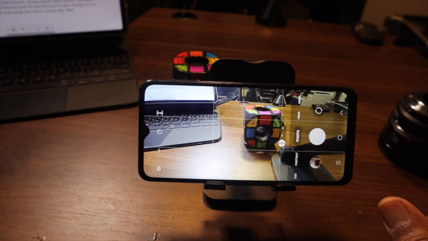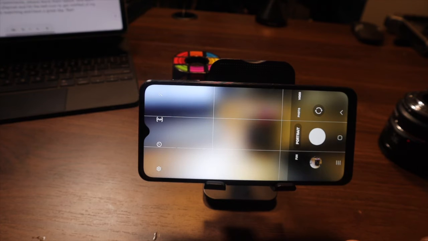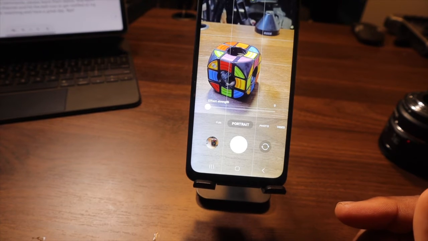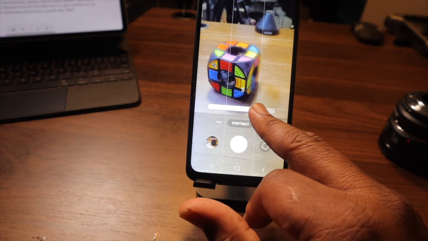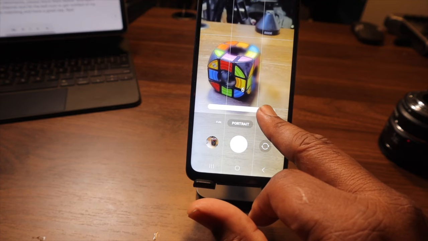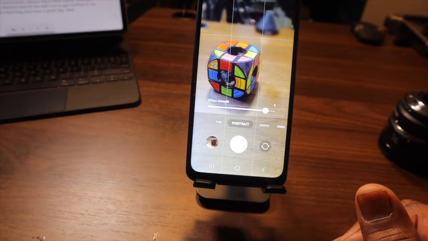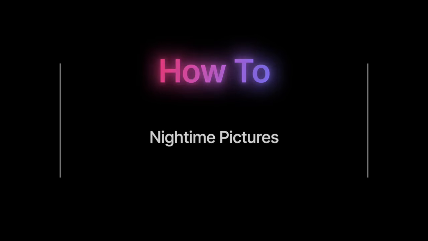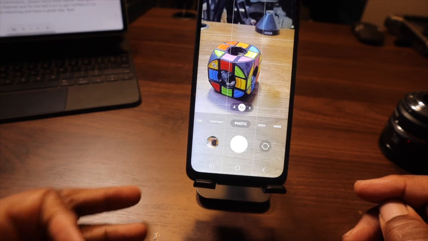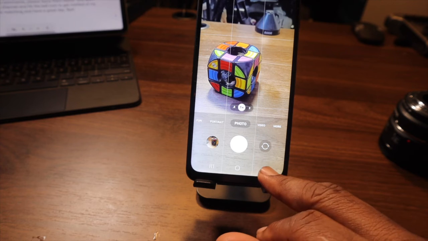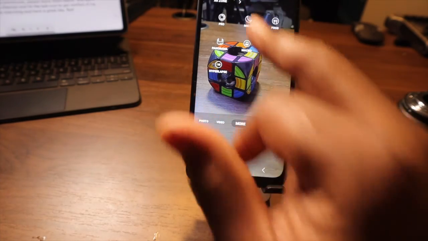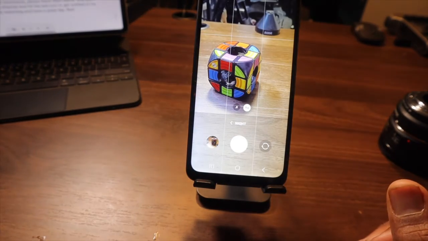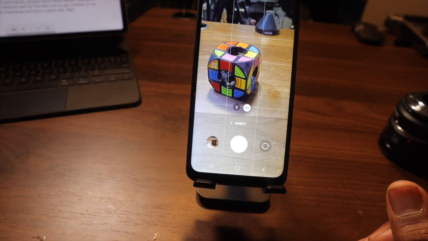Now, if you wanted to take a portrait mode, you simply tap on the portrait mode. And if you want the background to be blurred out, you simply tap on the effects strength. You drag it from the left to the right, and you'll notice everything other than the subject being blurred. If you're taking pictures at night, then you want to go to more and then tap on night. Now that's going to allow you to take better pictures at night.